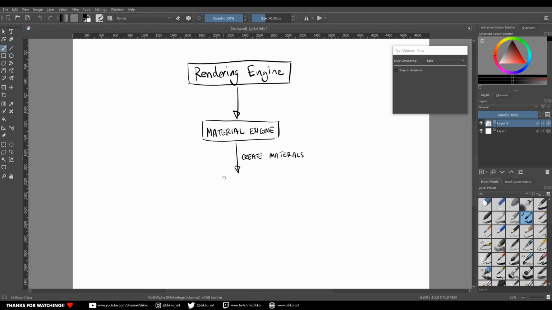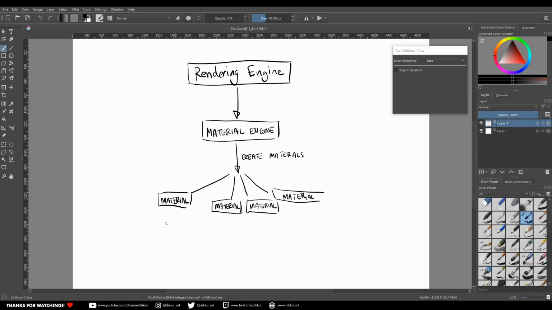In this case, you can have multiple materials, a number of materials. And each of these materials has particular properties. Sorry, I should have made too many of these. All right, I'm just going to erase that one. And now, these materials can be assigned to objects.